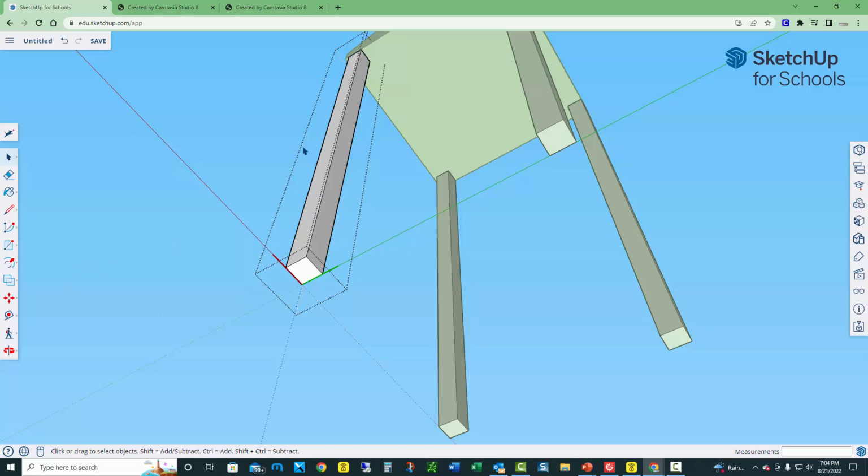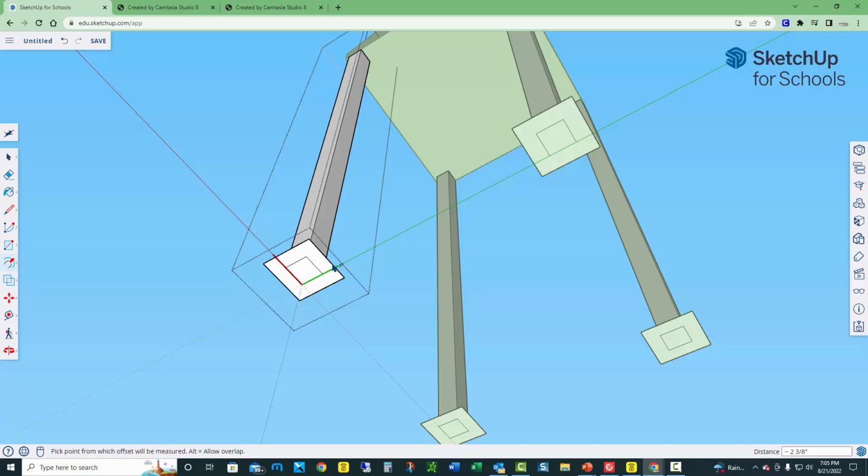Now if you notice the dotted lines that are surrounding the component, now when I press the offset button, you notice that it's highlighted there. So when I click and draw out, drag out and release, if you notice, all the components change.